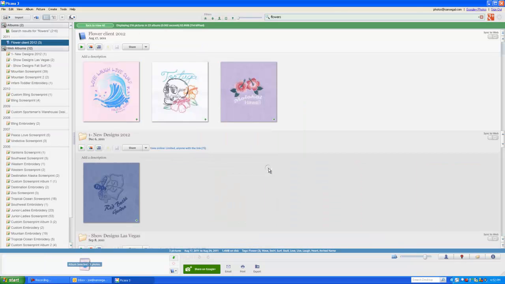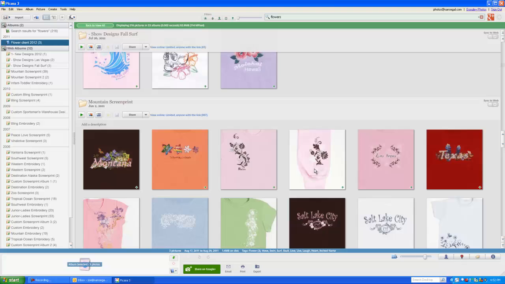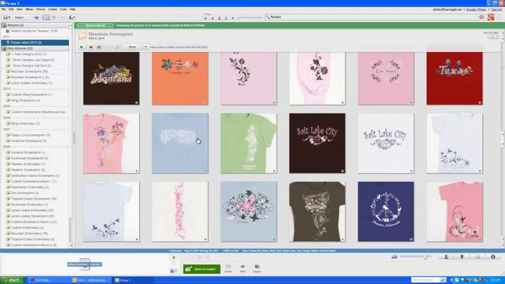What you're going to notice immediately is that those 3 designs are now up in this new folder called Flower Client. Keep in mind that the search field where you typed in flowers to begin with is still selected, so as you scroll down all your thumbnails, you're going to see tons and tons of flowers.